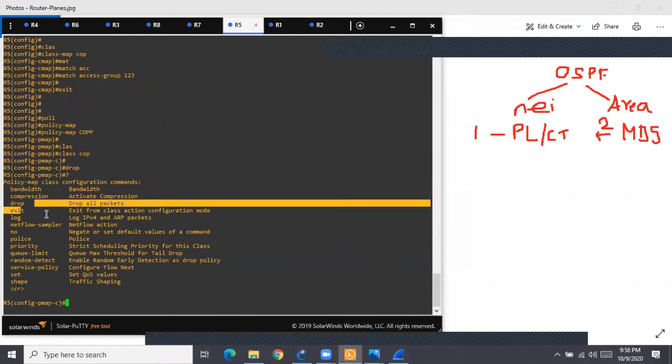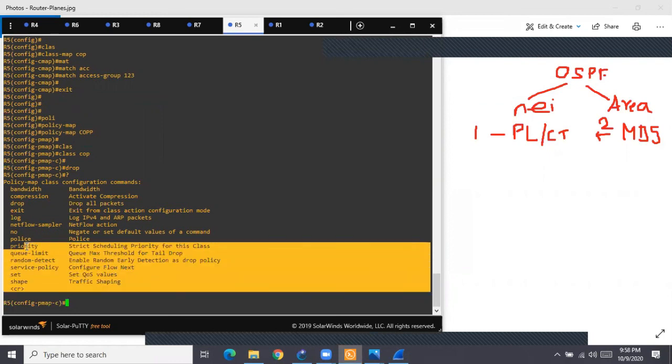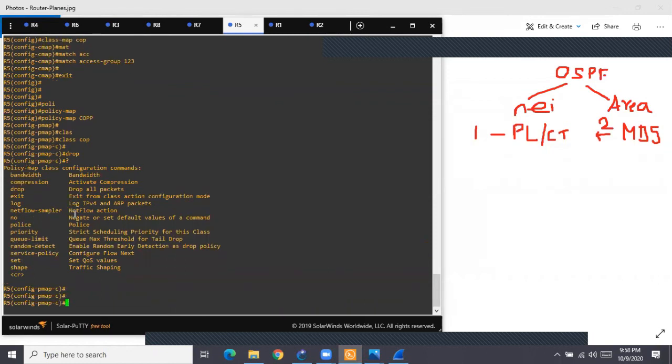If you put a question mark, you have other different kinds of options there also. We'll see all these options later on. Some of these options were in your QoS, and I'll show you whenever we do QoS. There will be policing, priority, random detect, all this I'll be explaining there. This is kind of like QoS, but we don't call this QoS.